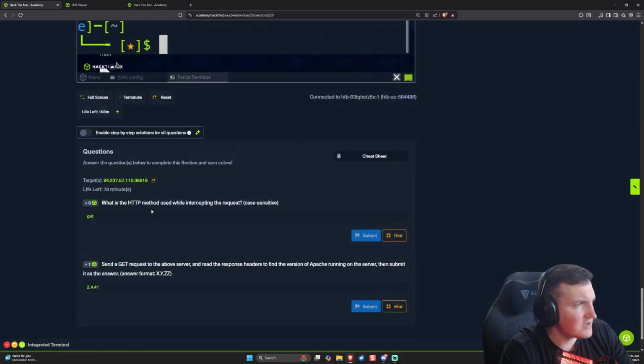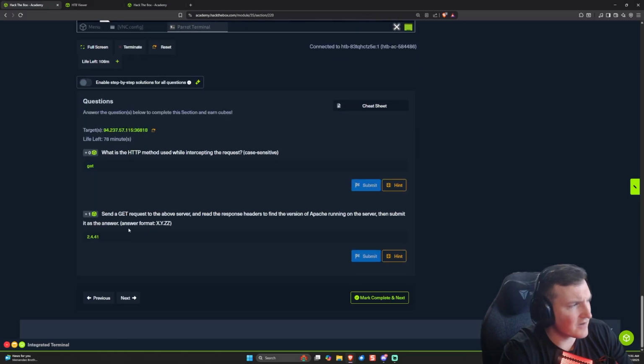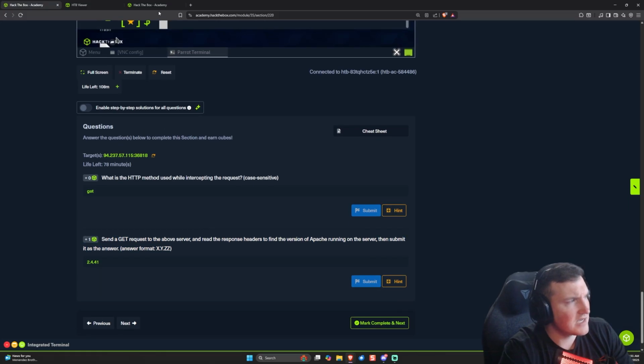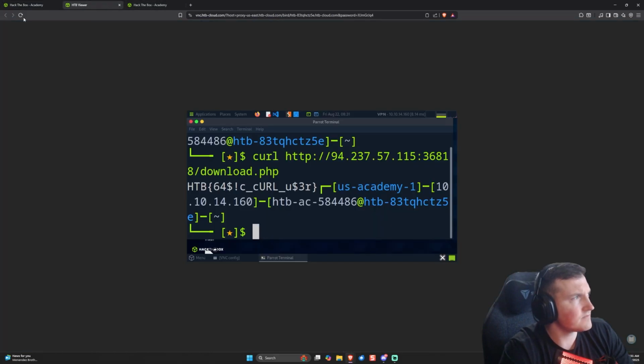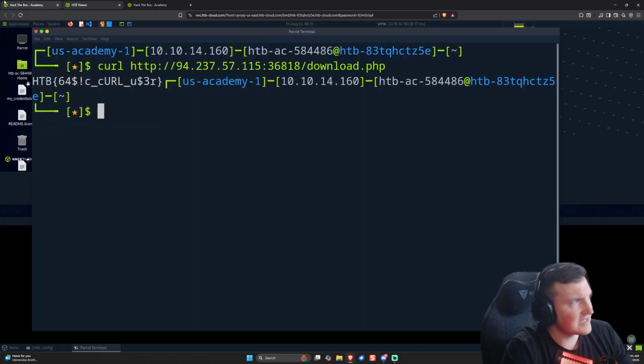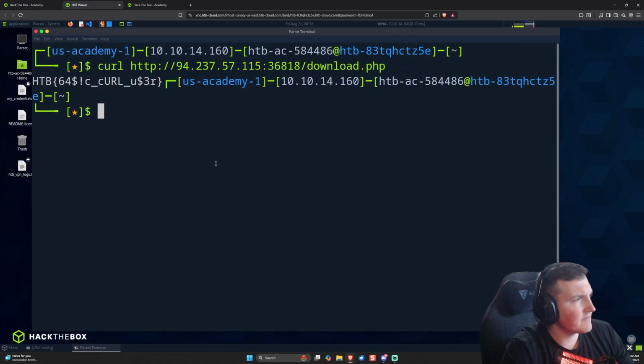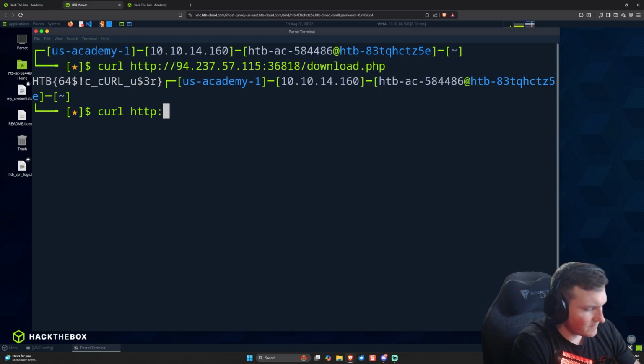So now if we go to the question, what's the HTTP method used when intercepting the request? We already talked about that. That is the GET request. Now it says send a GET request to the above server and read the response. So we're going to go here, and we're going to have to refresh this every time. We're going to have to copy that. We're going to say curl HTTP.